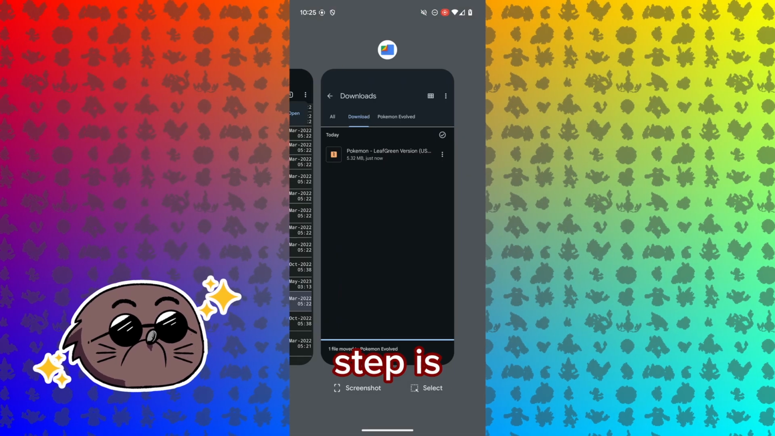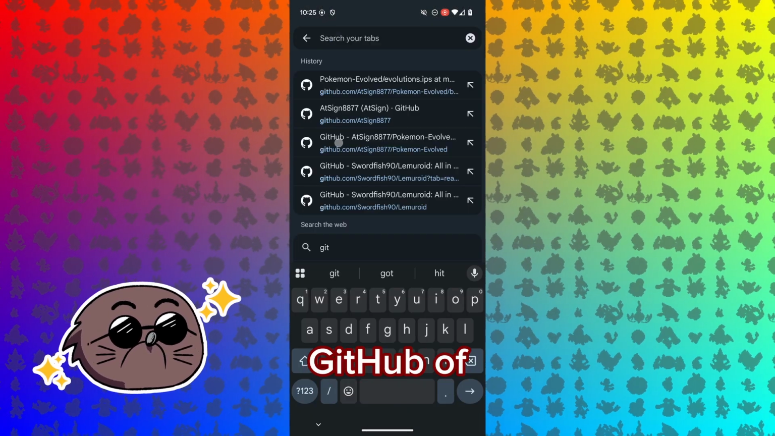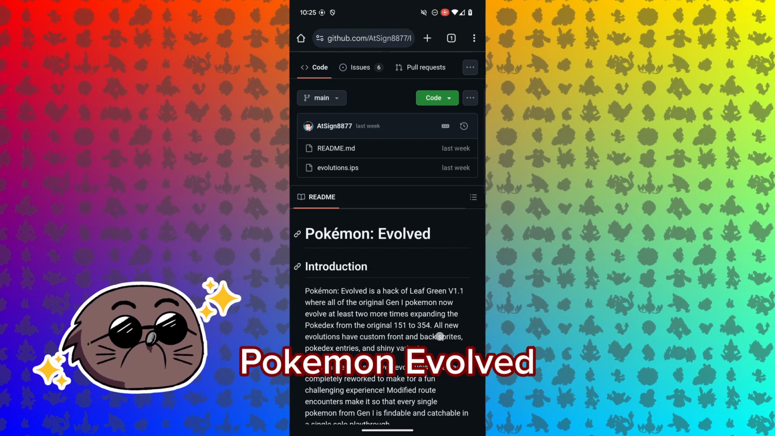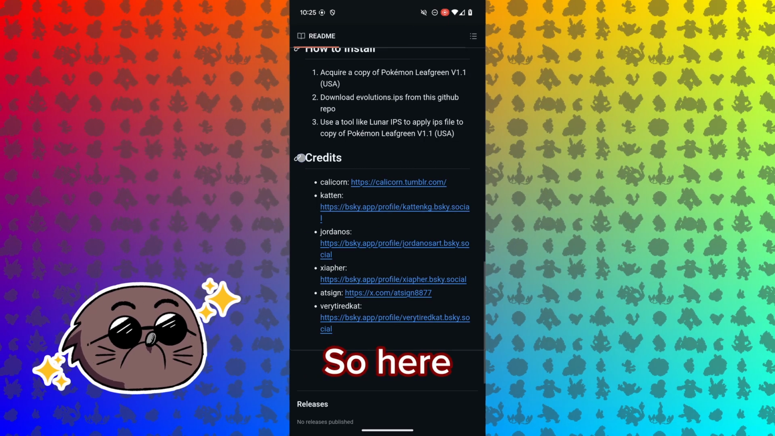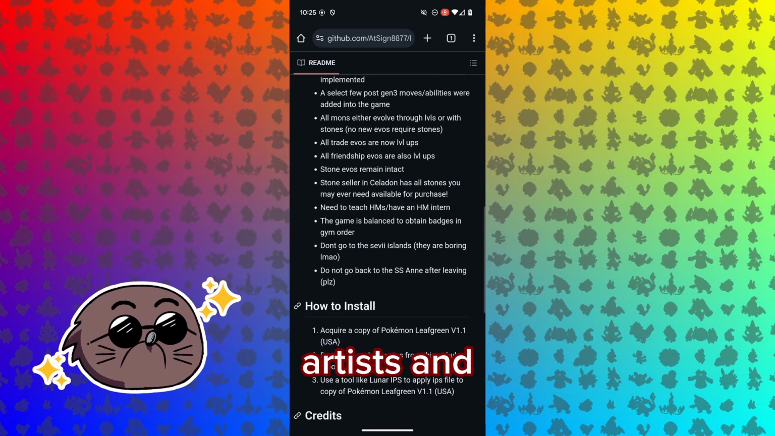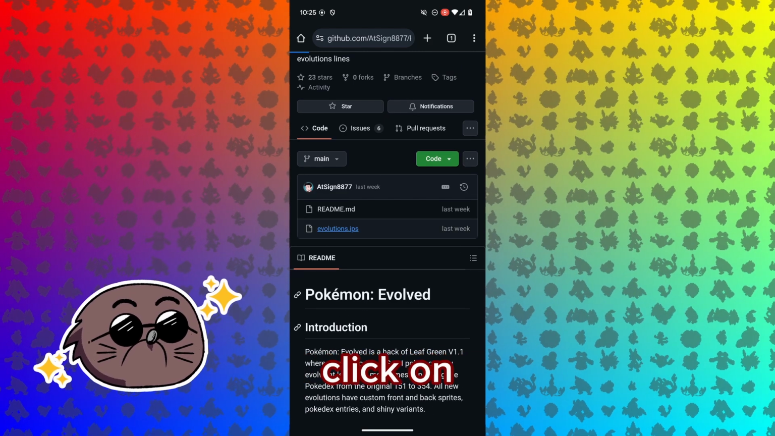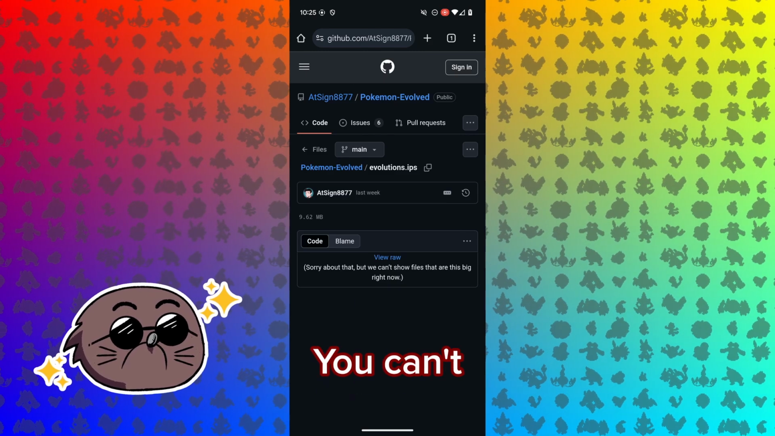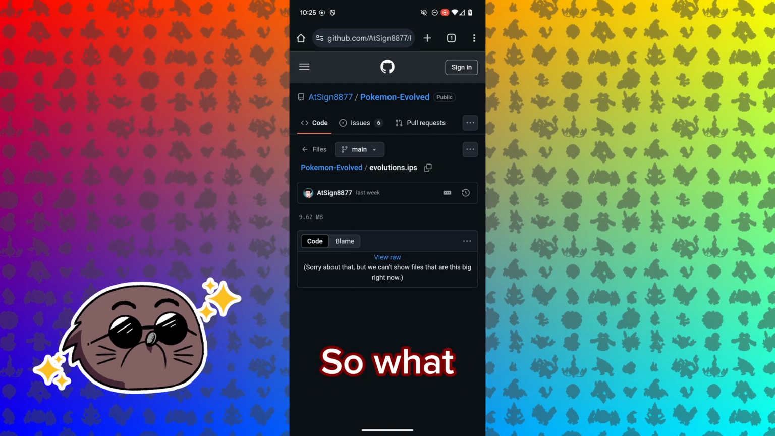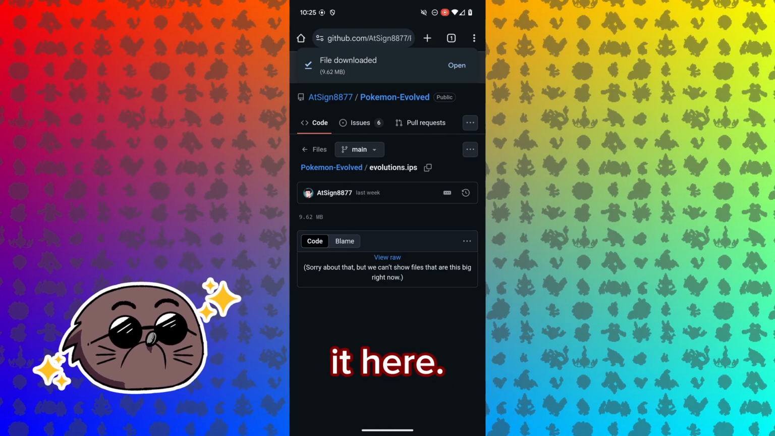So now the third step is we're going to be going to the direct GitHub of the Pokemon Evolved ROM creator. So here are the artists and the creators. They're so talented, give them lots of love. You're going to go here and click on this evolutions.ips file. You can't view it in the browser. So what you want to do is just download it here.